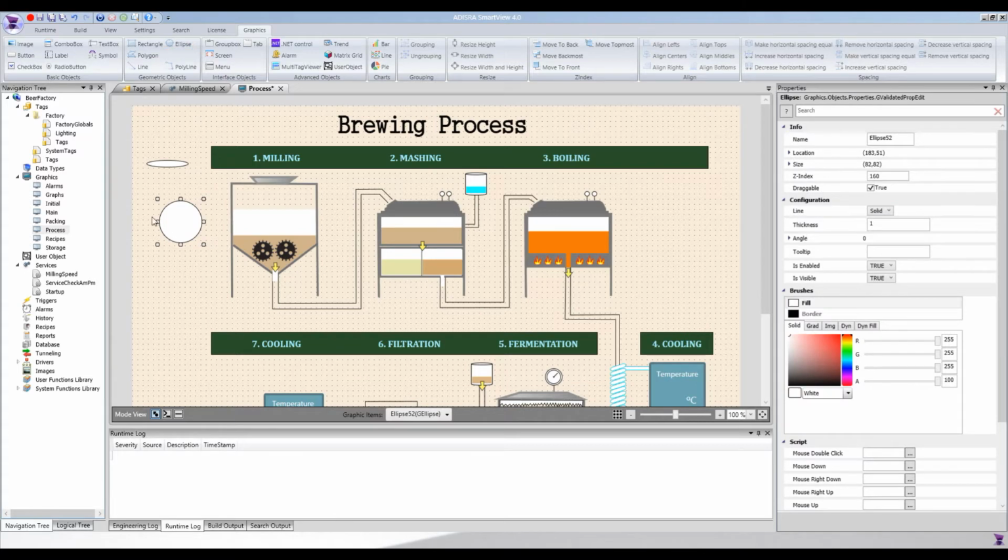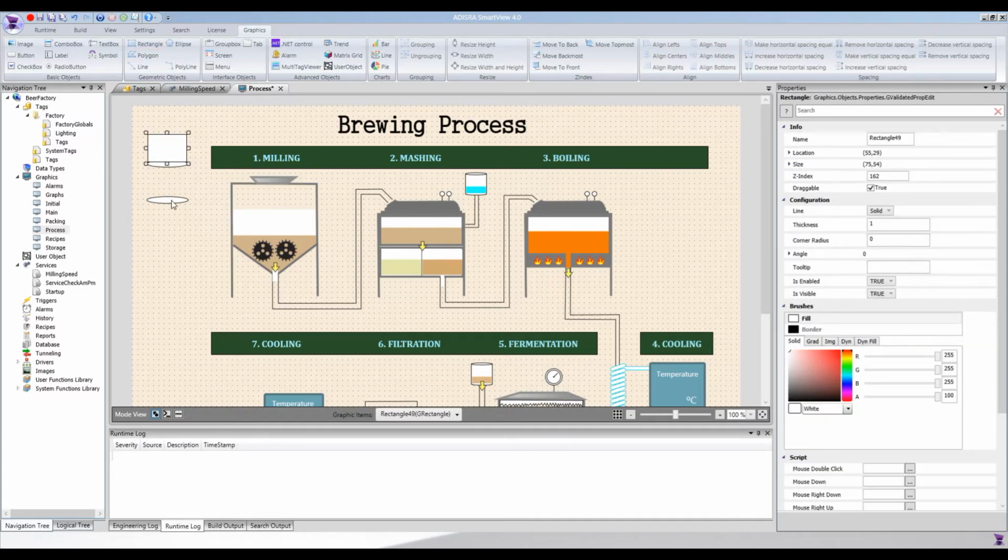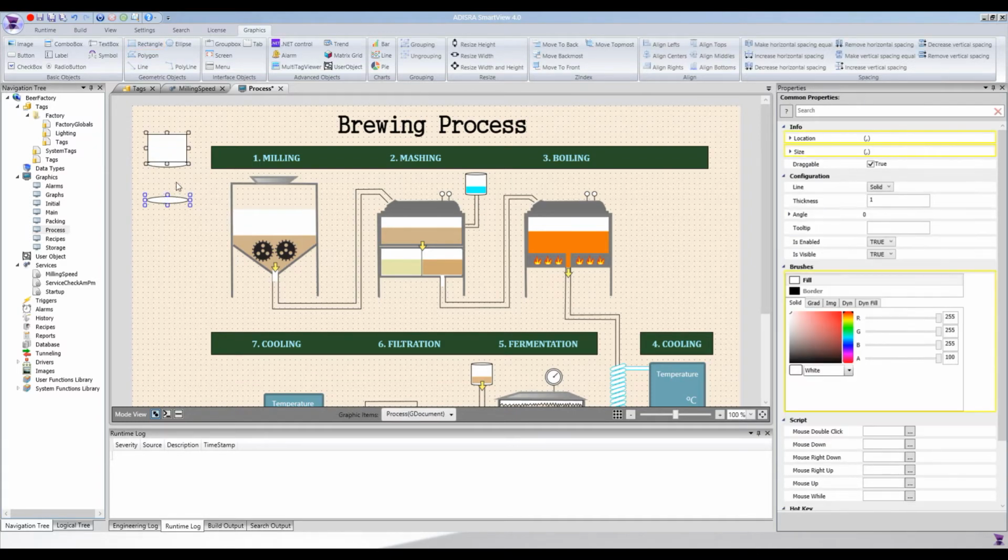I'm gonna delete this for now, and I'm gonna draw the tank. Just Ctrl C, Ctrl V, and now I'm gonna add a rectangle. I want the rectangle width to be the same as the ellipses, so I select first the rectangle, then the ellipses. The one with the blue squares is the reference, and I can resize them. I'm gonna resize the width. I'm gonna also align to the left.